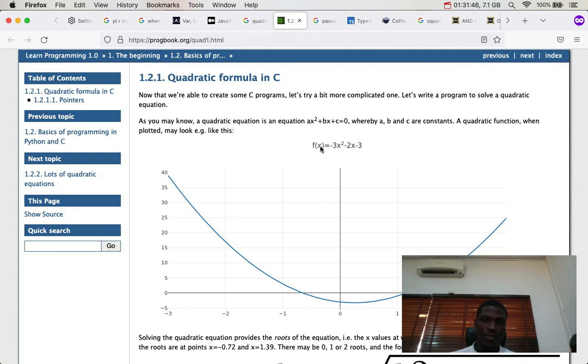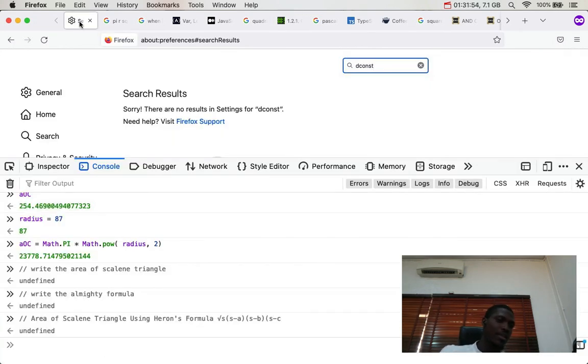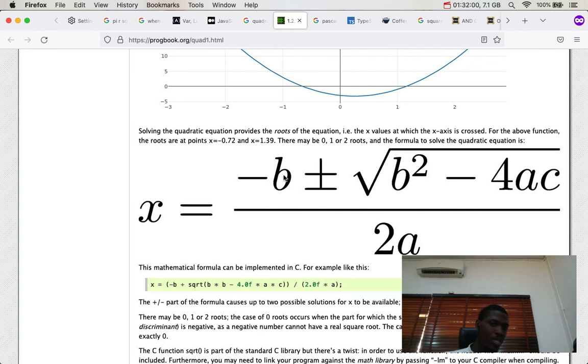Anyway, this is the quadratic formula. I want you to replicate this in JavaScript in our AOC, the same way as the scaling triangle. B is a variable, so you have to declare it separately with let so that we can change it. A is a variable, C is a variable. When you change the value of B, the value of X will change.